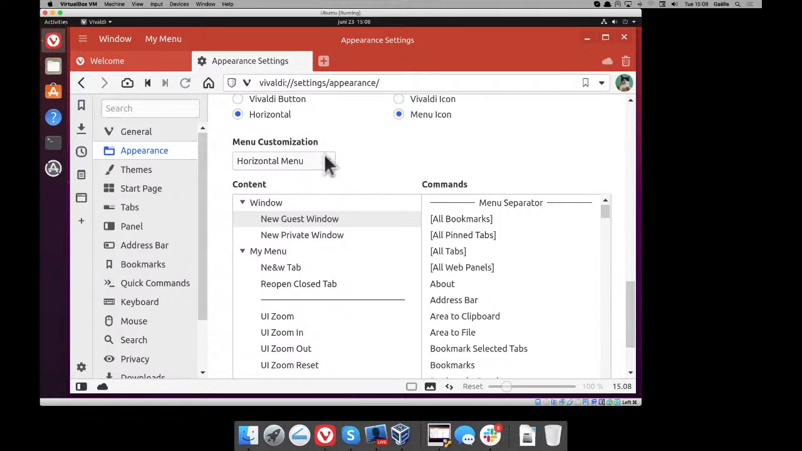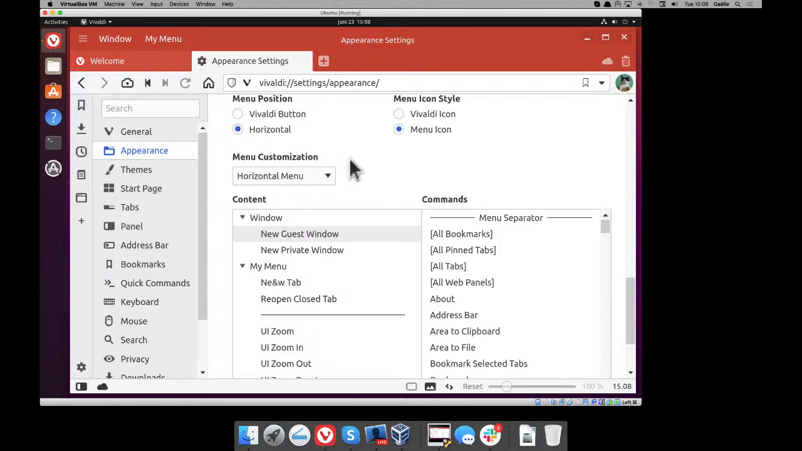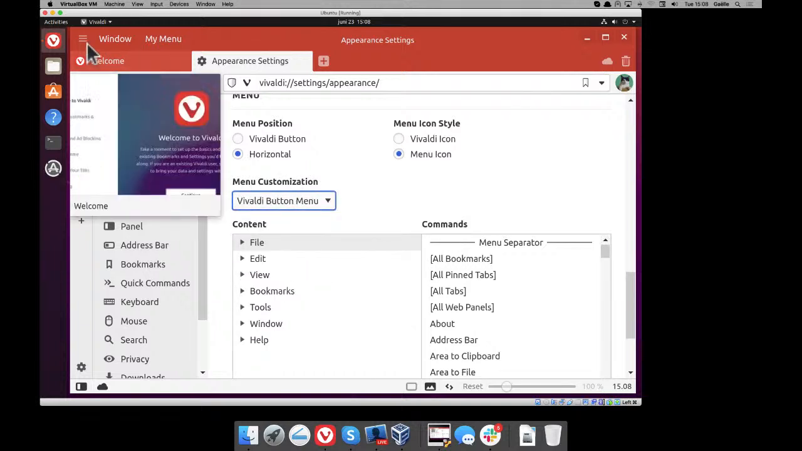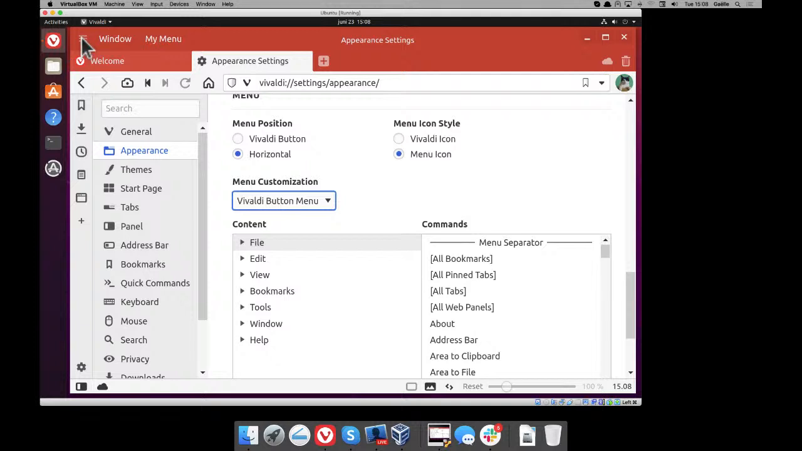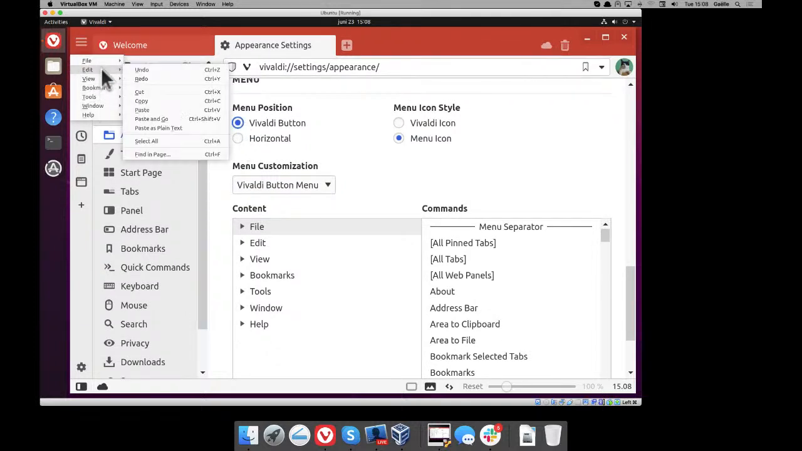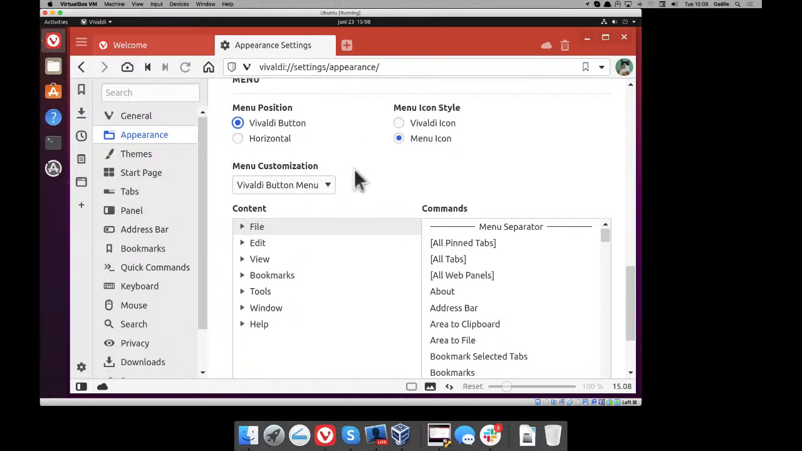But the really awesome thing is I can keep it very minimalistic for the horizontal menu and still have my full menu under the Vivaldi button. And then you'll see when I click the Vivaldi button, everything will still be there. Unless I want to change everything again and make my own menu differently, two different menus as you wish.